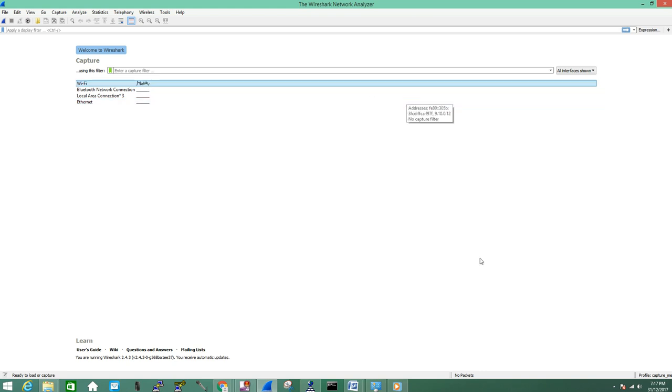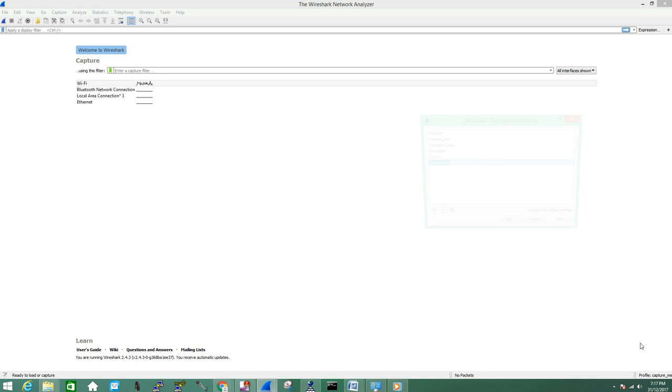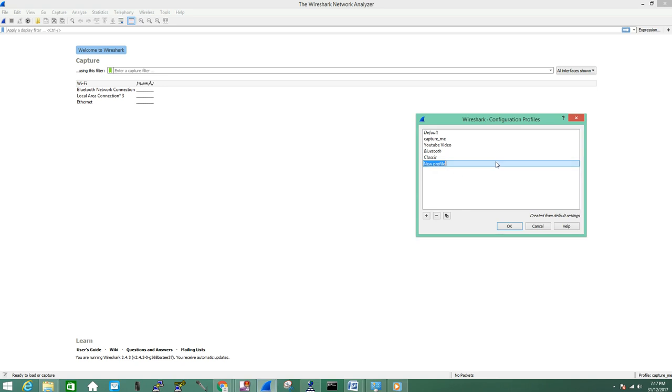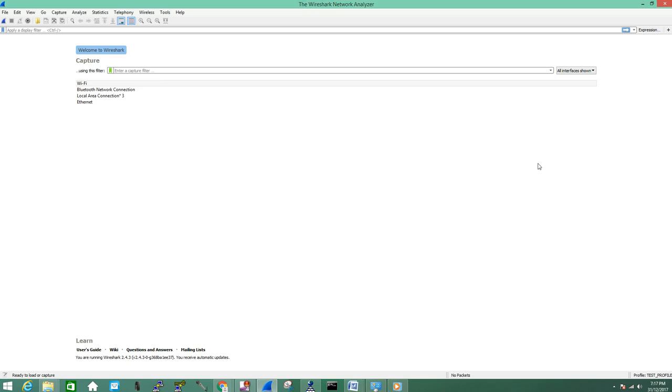First step is to create a profile for yourself. Look at this profile at the bottom window. Do a right click, create a new profile, and call it test profile. Click on OK. Now we have moved to the test profile. The benefit of creating this test profile is you can create lots of customizations and save them to your profile.